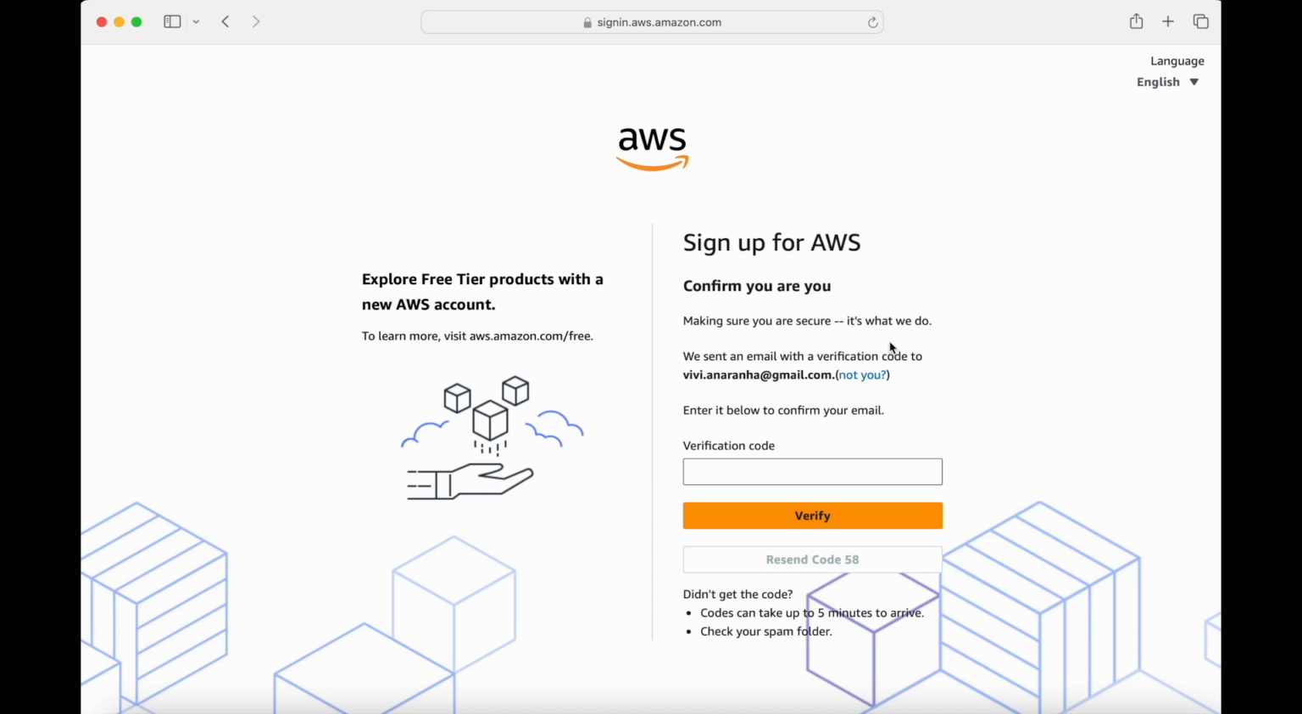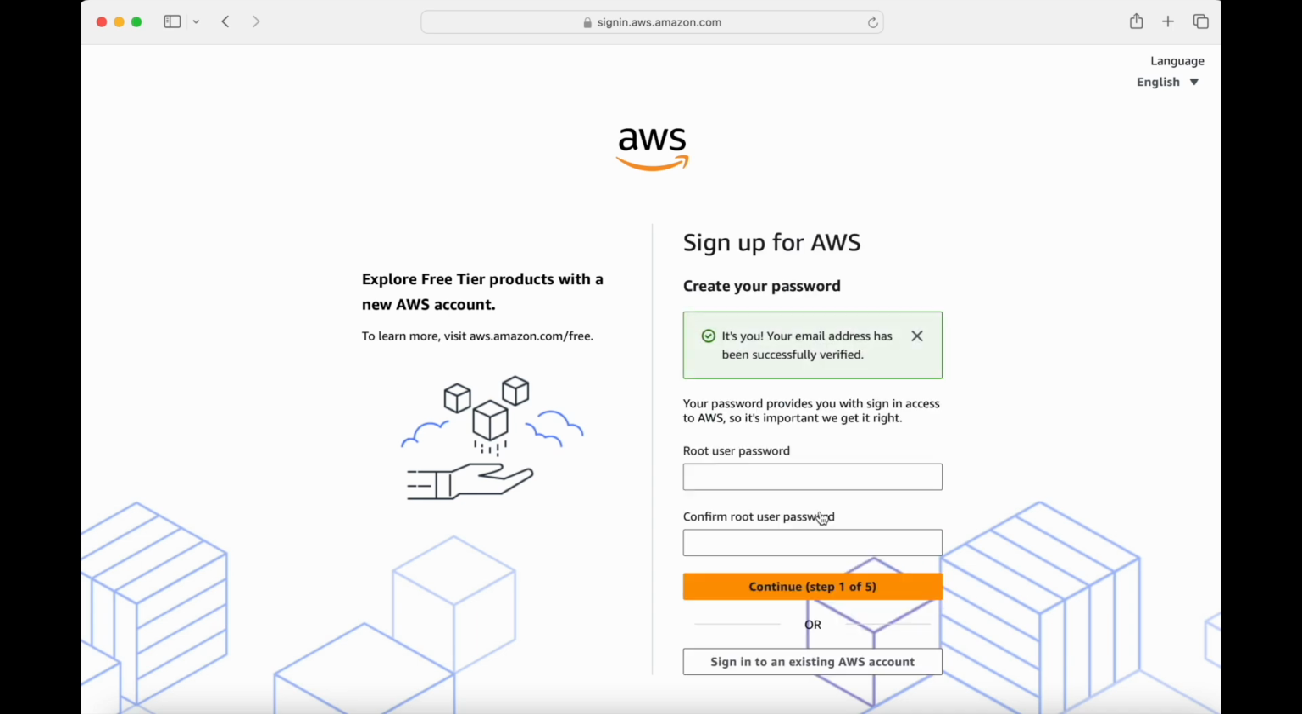Now it will send me an email for validation. For me, it's 795870. Click on the verify button. Once it's done, it says your email address has been successfully verified.